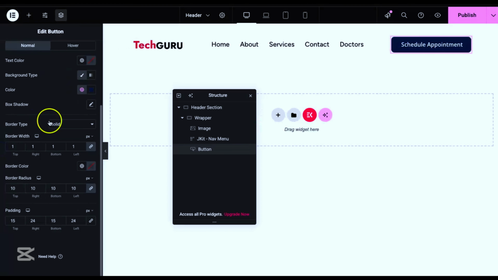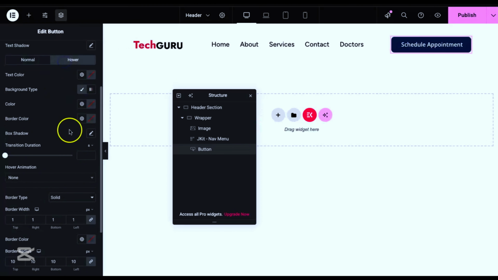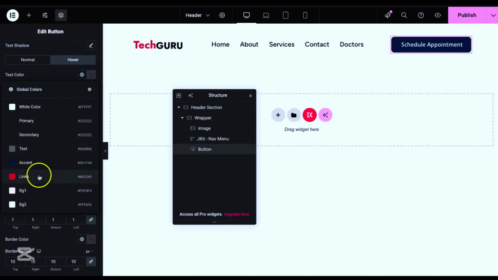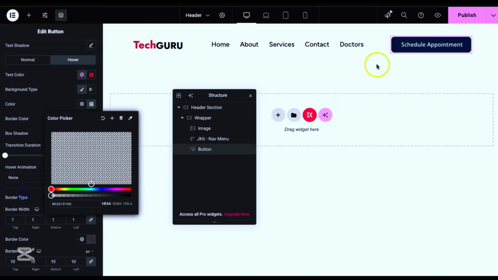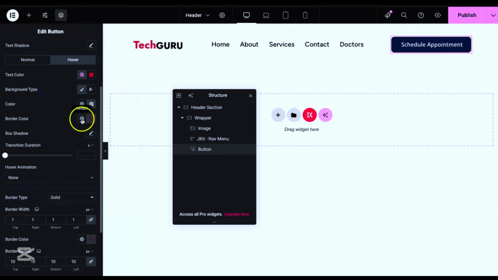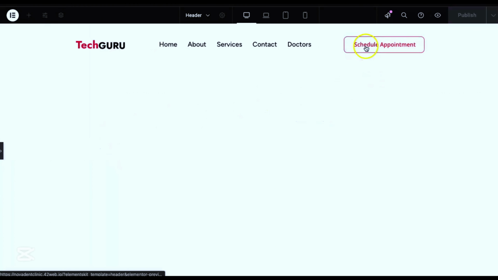Let's go ahead and go to the hover. So for the hover, I want the text to be my link color, and for the background color, I want it fully transparent like this. The border color, I'm going to give it my link color. So now we'll be having this. Beautiful.